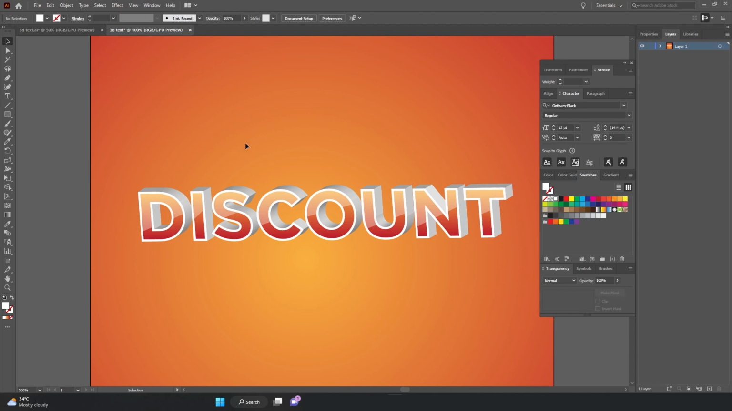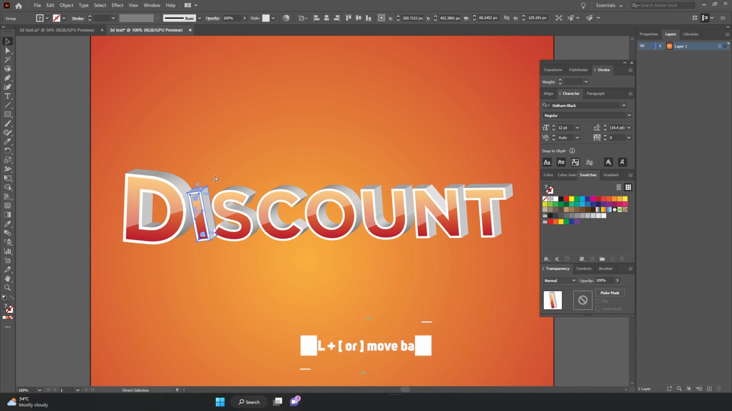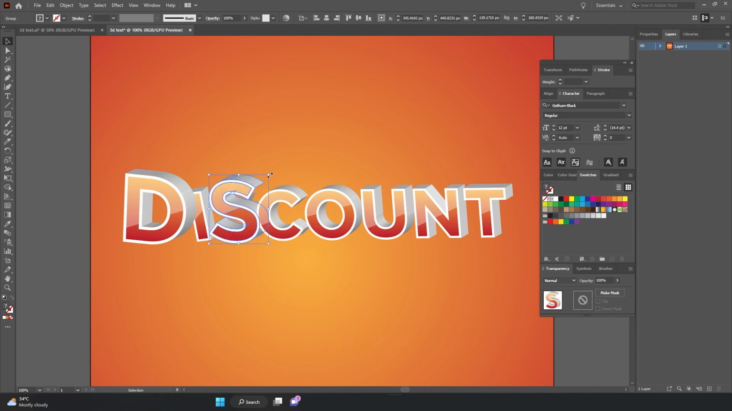And group. So here I finished grouping all this text. So let's randomize this text like so. Let's give the random size and let's rotate this something like so. Let's make it bigger. Press Ctrl and left bracket to move it backward, and let's scale it up.